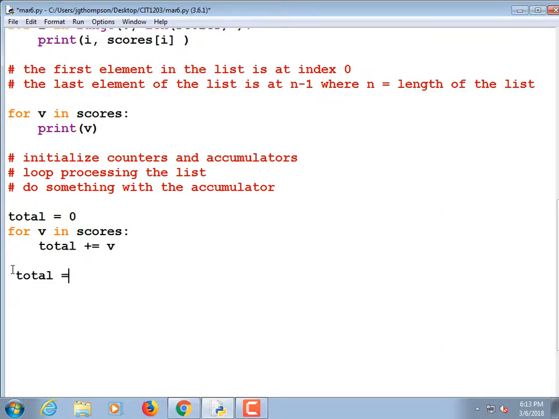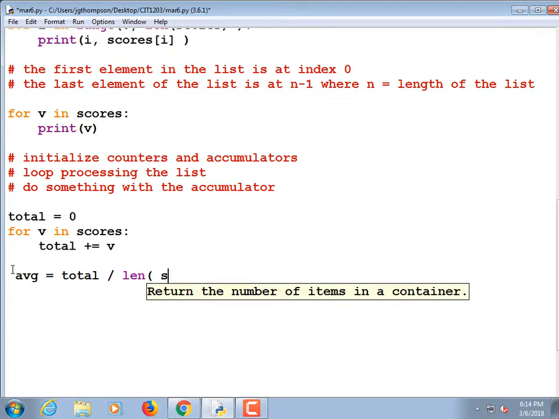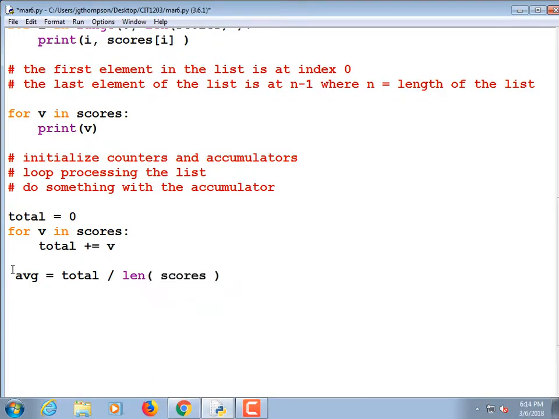So now we can calculate the average. AVG is equal to total divided by the number of items in the list. Now I mentioned how you get the length of the list. How do you get the length of the list? If we scrolled up, we'd see it. LEN. Yeah, you use the LEN built-in function. The only drawback is that this would blow up if the length of the list is 0. And you actually can define a list of length 0, which we will do in a minute.